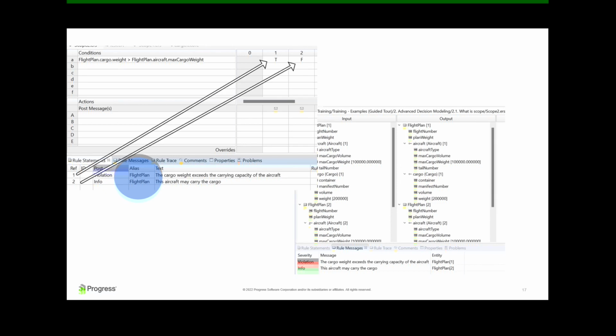What this means is that when the rule message is sent or displayed, it is associated with an instance of that entity. For example, if you choose flight plan, the rule message contains the entity name, flight plan, along with the instance ID, flight plan 1, flight plan 2, etc. as shown in this example. This helps a client application that is invoking the rule, or a rule modeler who is testing the rule, know which entity instance is responsible for triggering which rule.